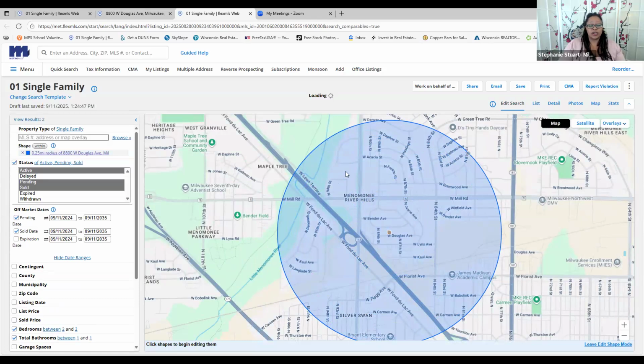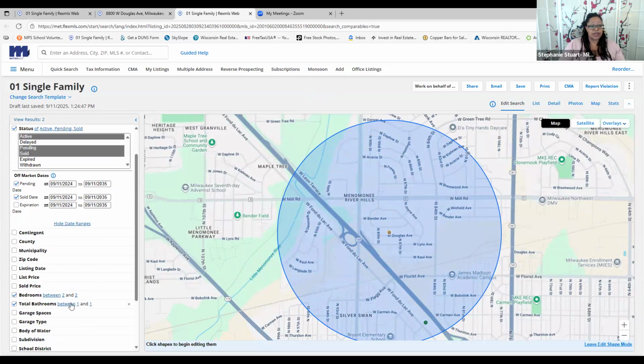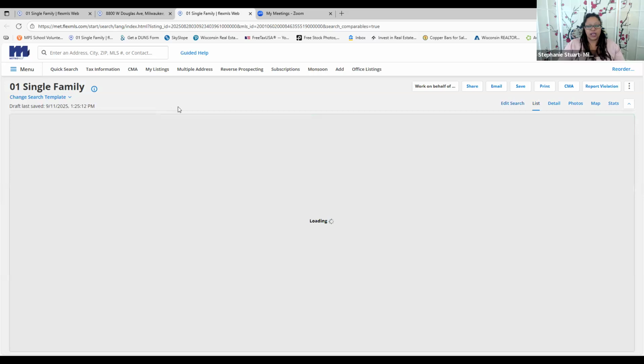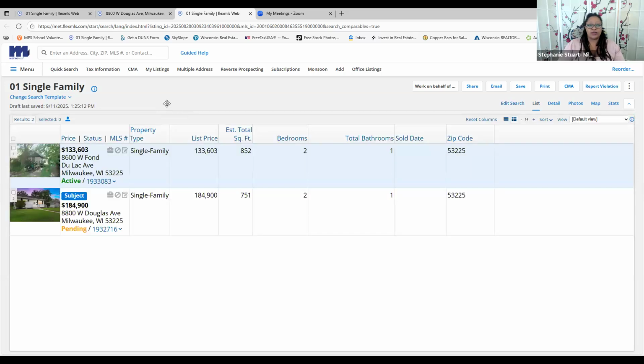Now this is going to give you a bigger area, but for instance, this is only showing 2 other properties. The pending date, we have until this time last year, sold date within the last year, bedrooms within 2, bathrooms within 1. We want these things to stay the same. Sometimes I will do an add field and add the year the house is built. If this was more than 2, say it was like 20 or 30, I would try and limit it out.